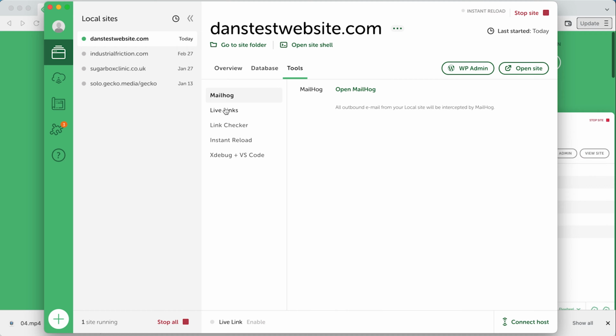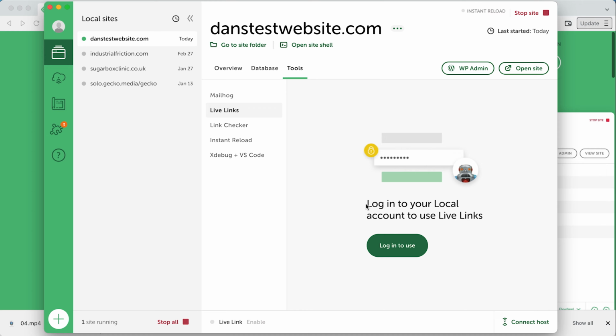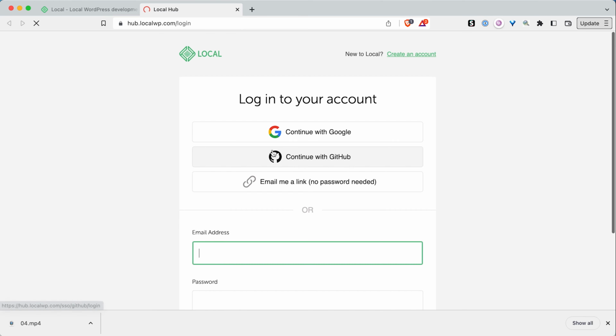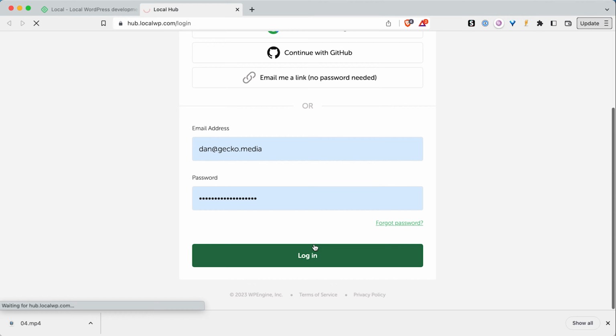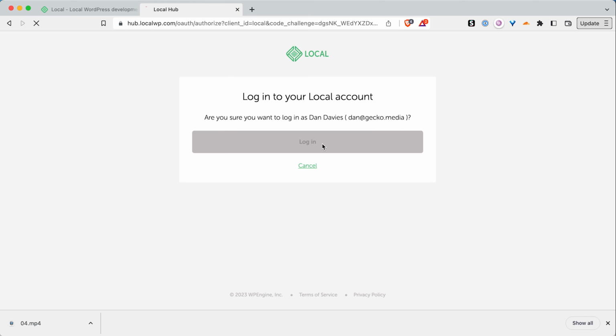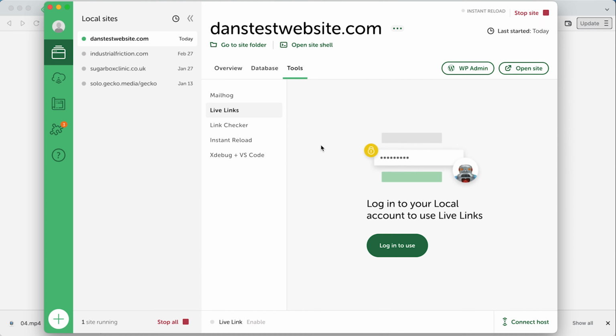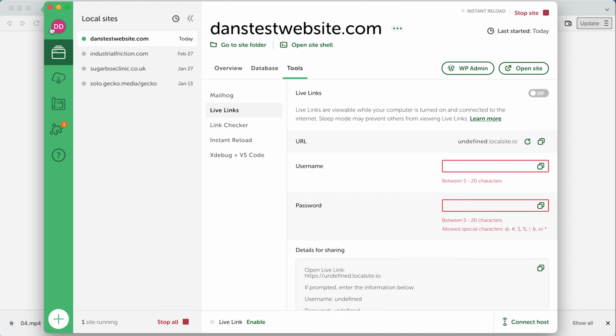Now, one really powerful tool is this live links. Now, you will need to create an account. It's free to use, but this will allow you to share your local site with potentially your customer. So if I just show you this quickly, we create a login to use. I've got an account already. Login. And it'll redirect me, and you'll see that the little placeholder has now changed to my initials, and now the live link section has been activated.